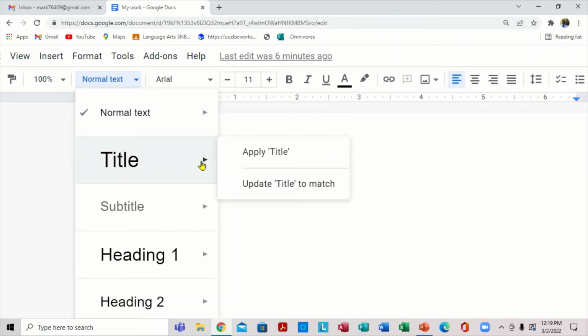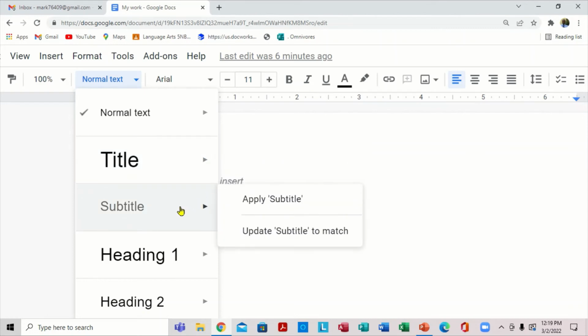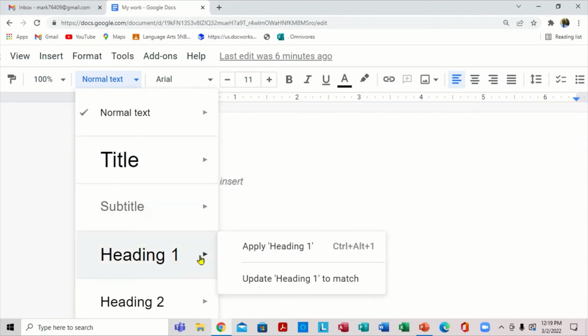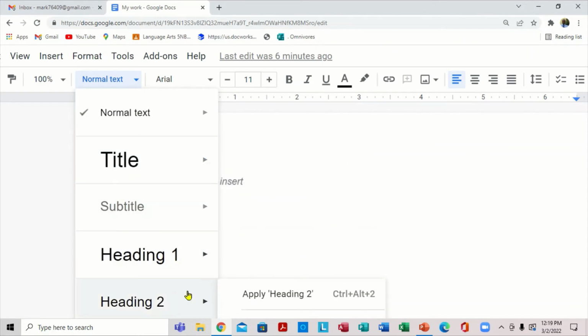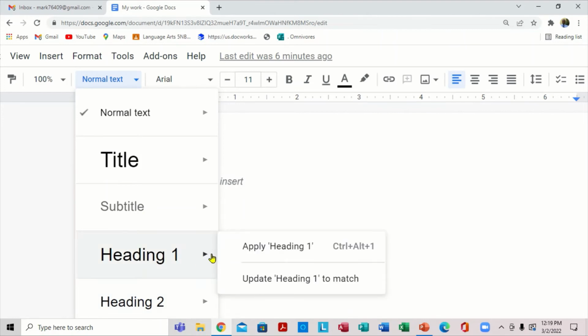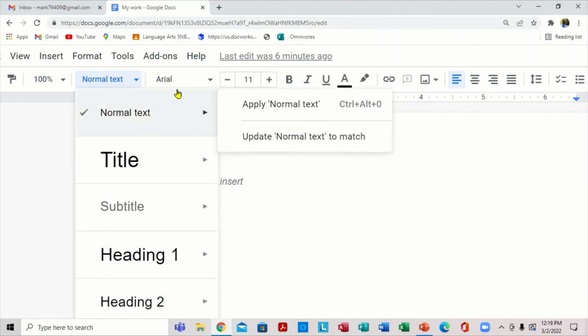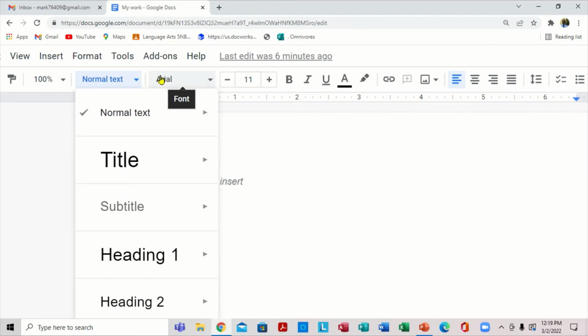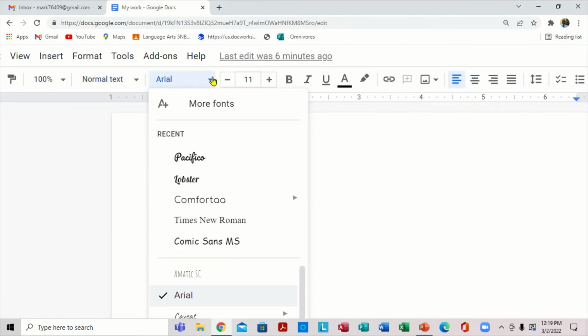If you notice right here, you can apply a title, so you can put an update there. Come down here and you have a bigger heading. Here you have heading 1 and heading 2, and you can add heading 2 just the same. But notice the font right here, it is Arial. If you come right here, click on Arial.